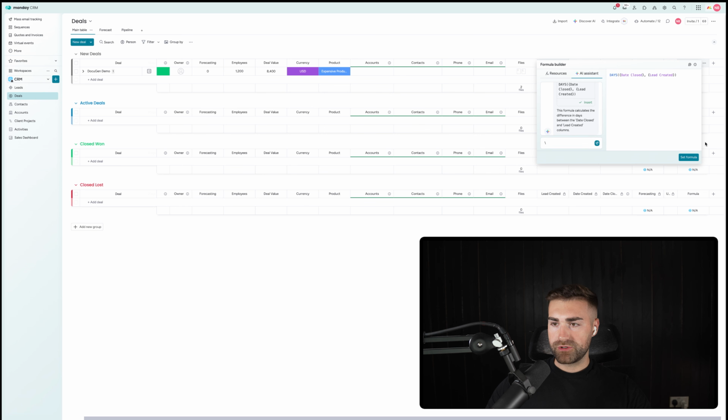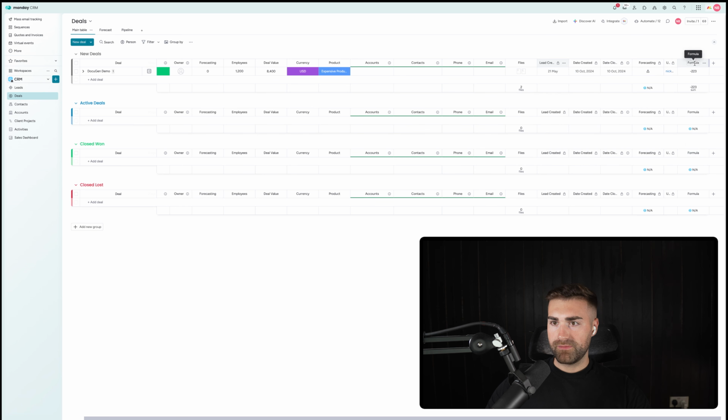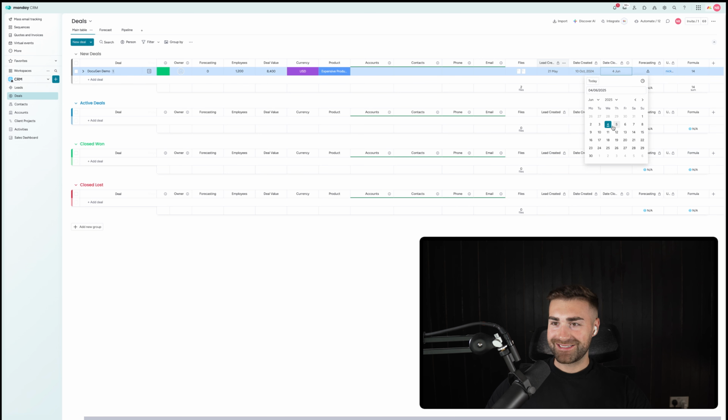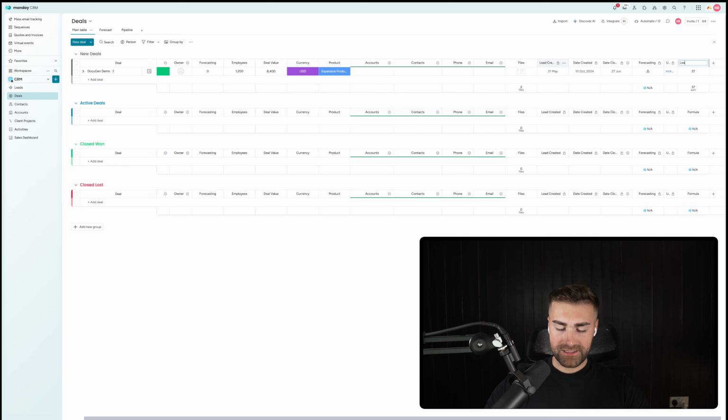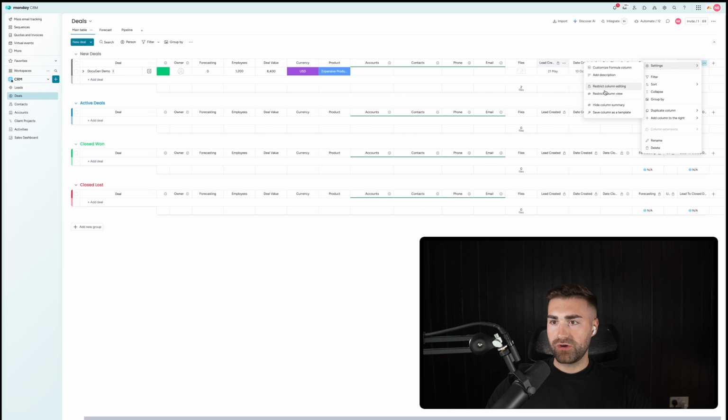There we go. Good job, Mr. AI. And then we've got 20. Oh dear. Let's just fix that. Let's go 27. So now we've got lead to closed time, days. And then again, you can hide the column summary and then we can restrict the column editing on this. And then now we've got this data, we can create a report on it, right?